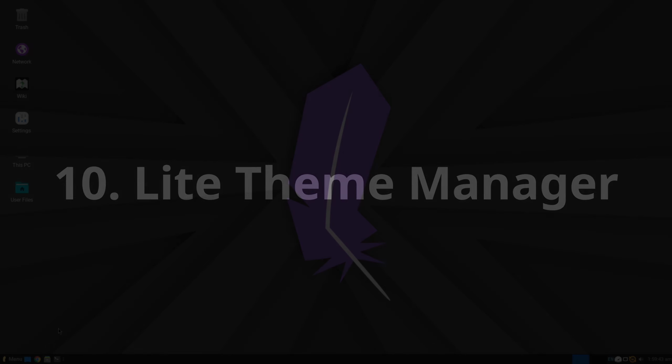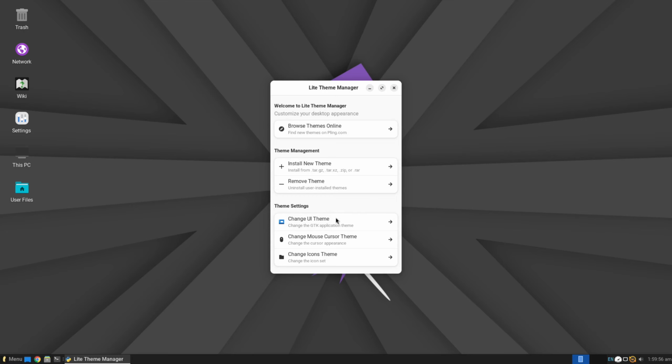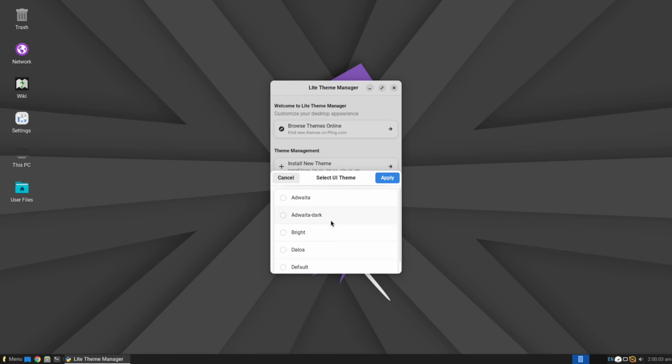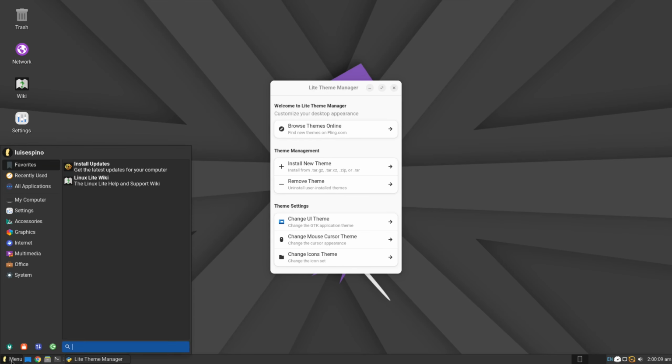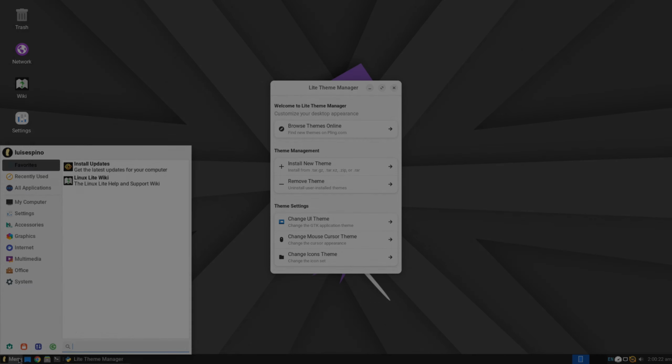The 10th application is called Lite Theme Manager. When we run it, we see a window with several desktop theme settings. The default theme is Materia. We change it to a dark one to see the effect in the menu, and then switch it back to the original. The 11th application is named Lite Updates.